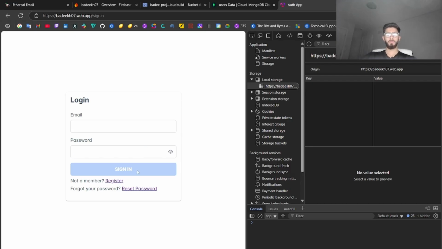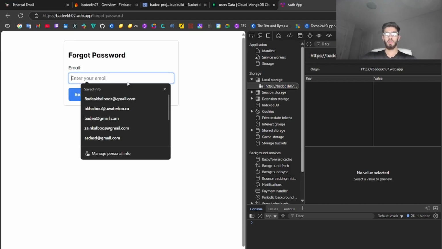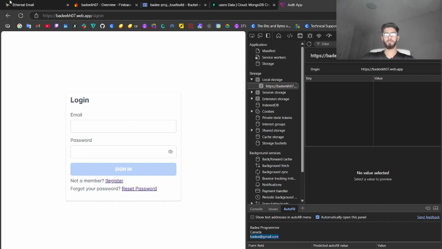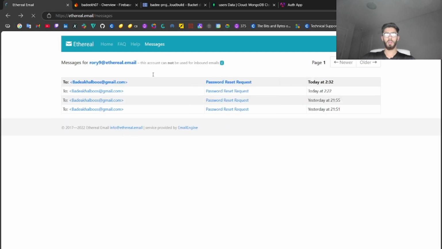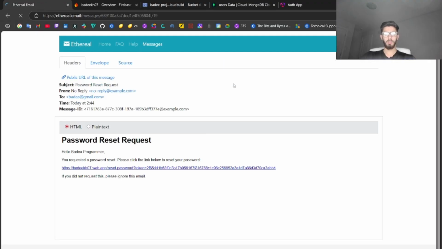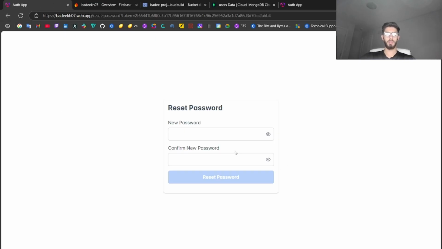Okay, so let's say I forgot the password and I wanted to reset it. I will click reset password, and it's going to send me a link here, where I get the chance to see the messages sent using the mailer, sorry. I will get a link and it's going to redirect me to the password reset page.